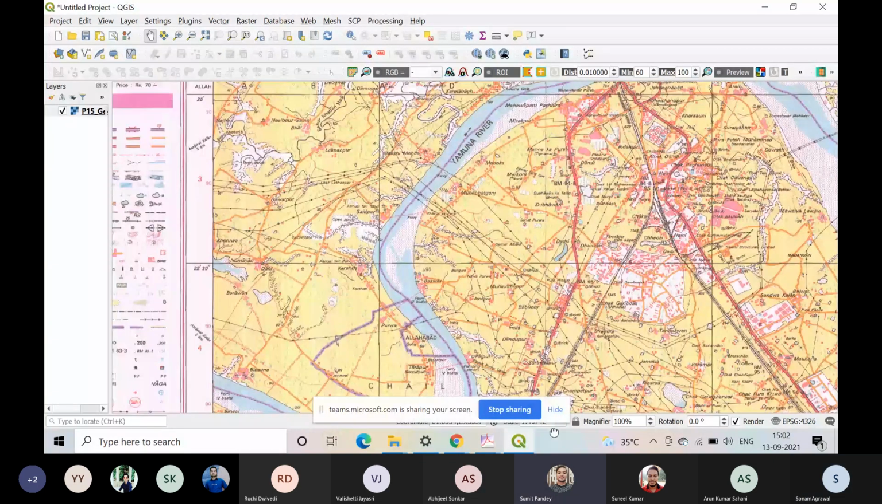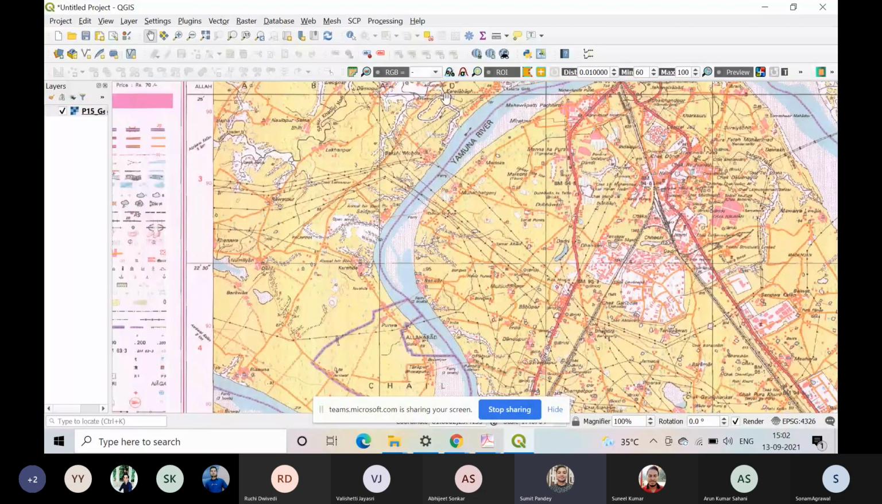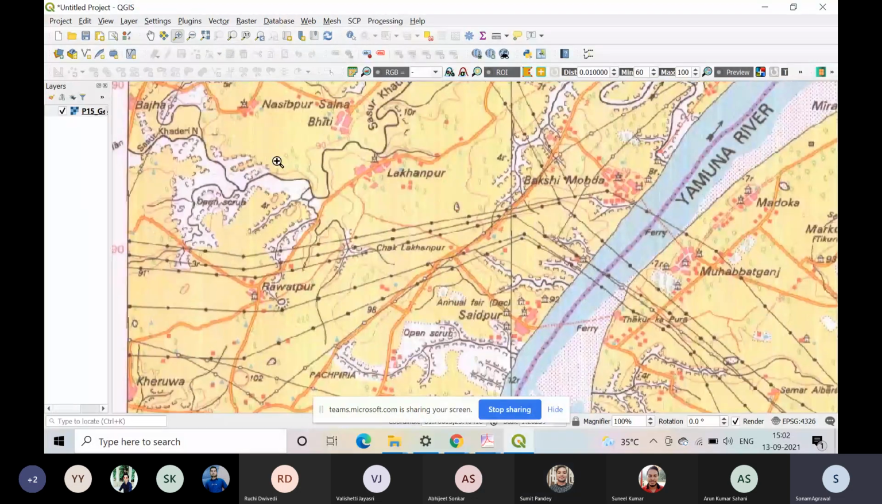Ma'am, I'm not able to identify trees in this. Okay, I'm just zooming in. You can see on my screen these green color circles, this tree-like structure. All these green ones, these all are trees over here.